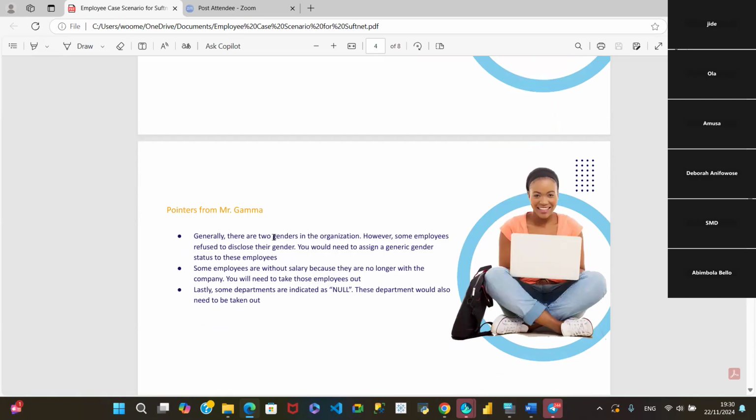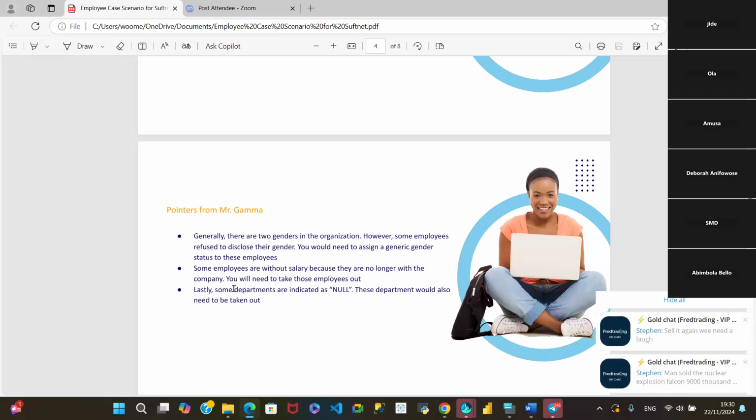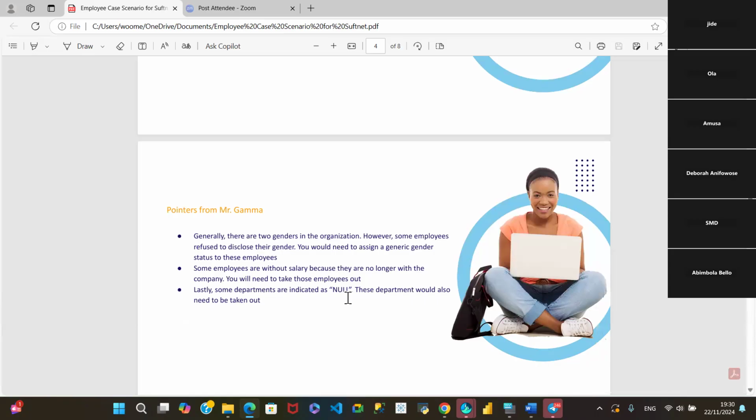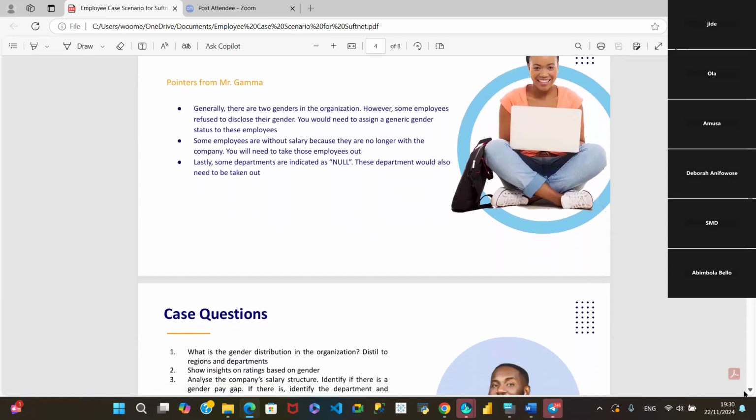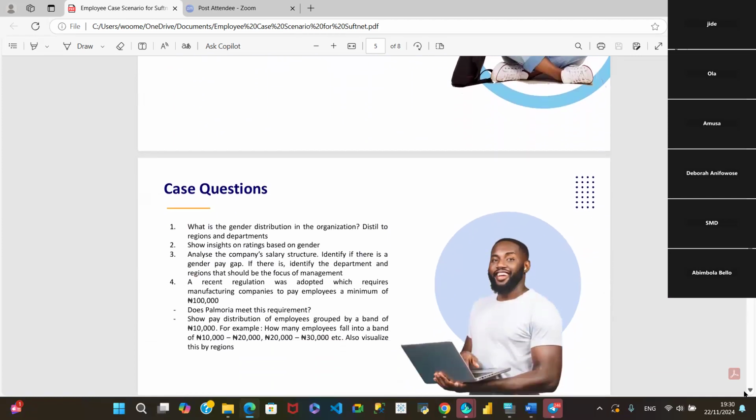So Mr. Gamma is saying generally there are two genders, yes. However, some employees refuse to disclose their gender, fine. And some employees are without salary because they are no longer with the company, so we can keep those out. We know that. Lastly, some departments are indicated as no, and we know we can take them out. That's not what I'm looking for. What I'm looking for is the case questions.